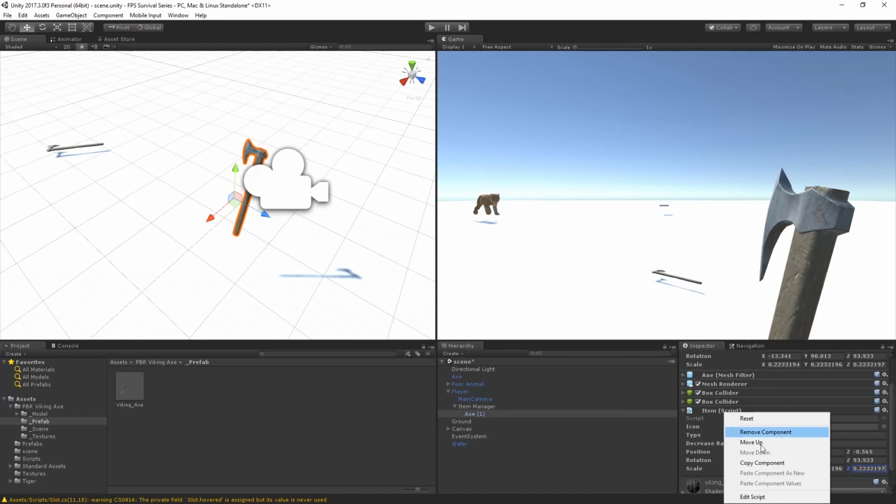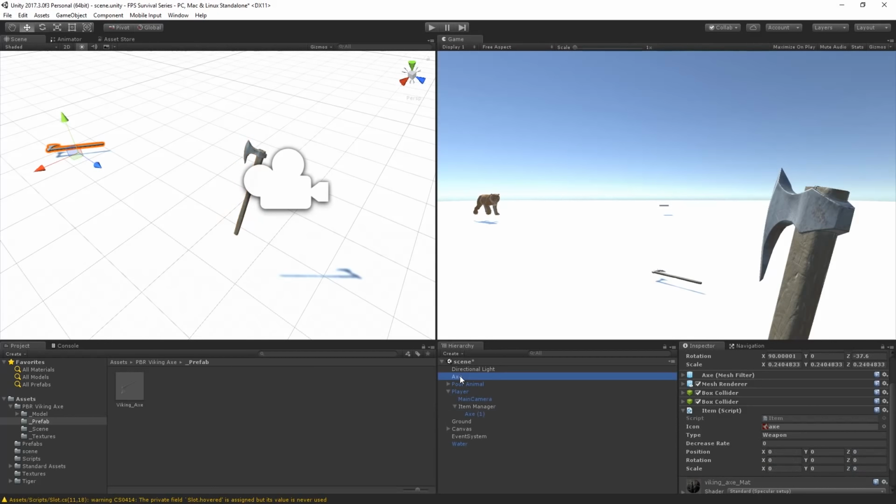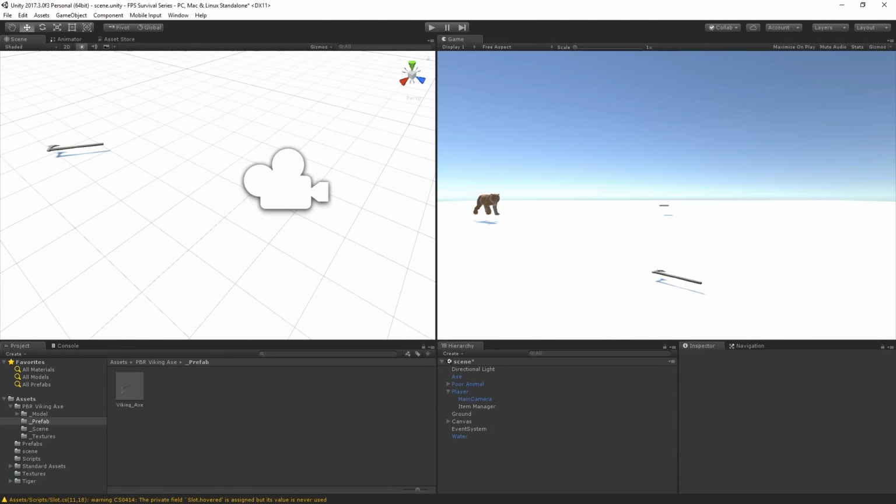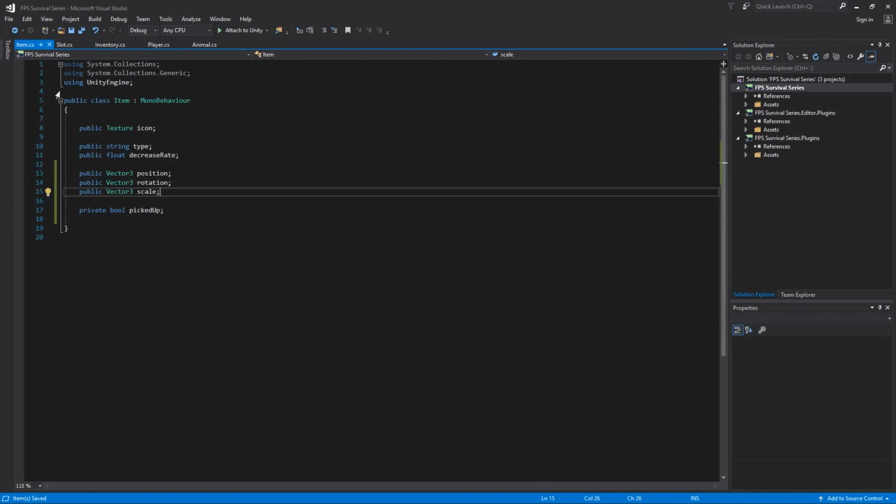So now we're gonna copy this component from the Axe1, and we are going to paste it, paste component values into this one. That's very, very easy in Unity. So thank you, Unity Technologies, for making that possible. There we go. All right, so we can go back to code now, or Visual Studio if you would like to.